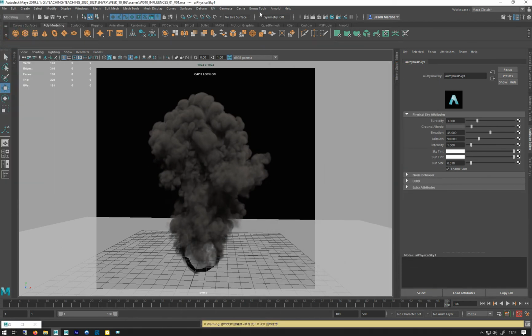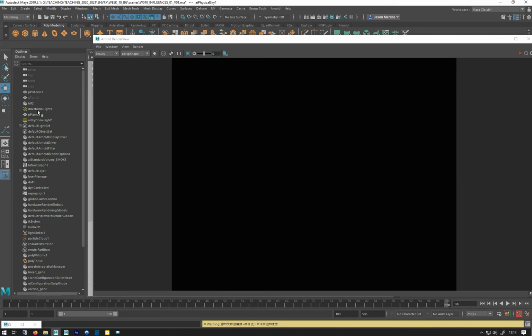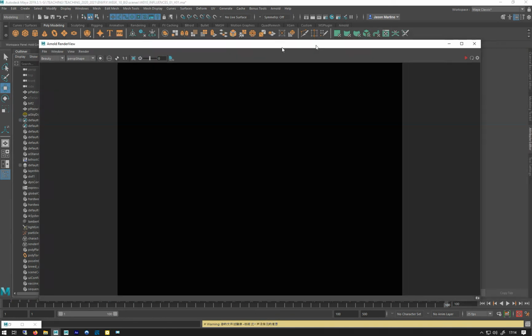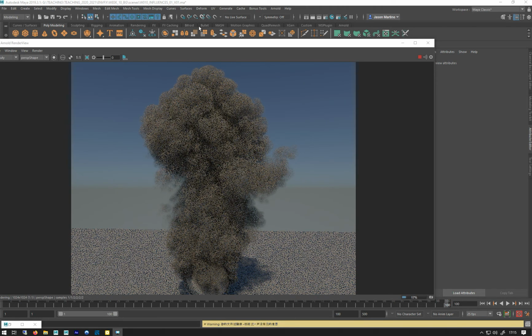I'll save that. Open up Arnold Render View. And one more job I want to do is get rid of this directional light, which I'm not going to bother with. Let's just hit play and see what happens. It's having a think, it's exporting the Arnold scene. Might give it a quick pause. There we go. That wasn't too long.